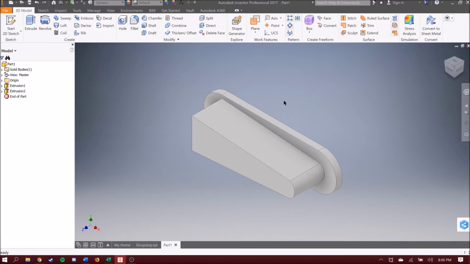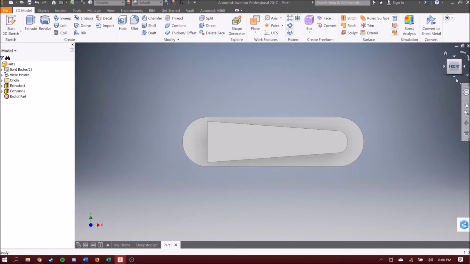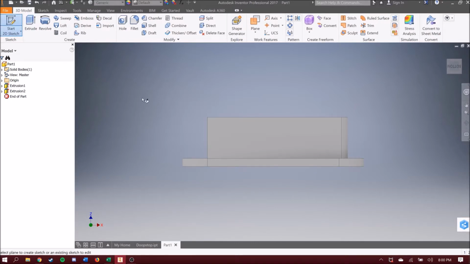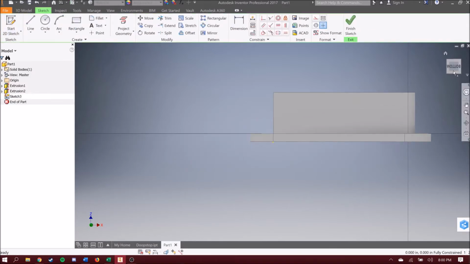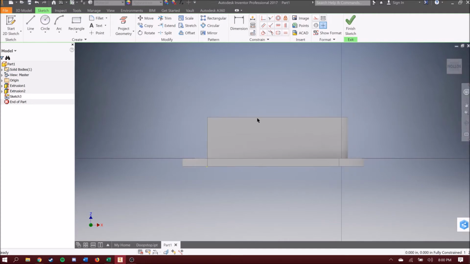So for the next part, we're going to want a better view. So we're going to come up to our view cube, click on the front button. And now there's this arrow that points up. We're going to click on that. Now we have a good side view. So now that we have this view, we're going to go to the top left, start 2D sketch. Click on this big face here. We're going to click on the bottom button to center it.